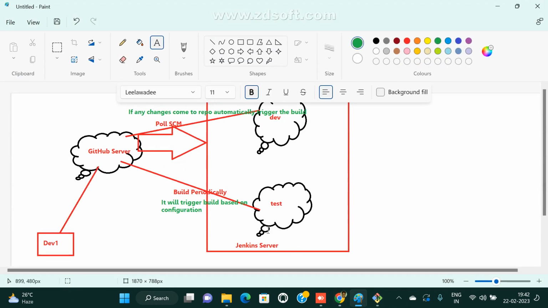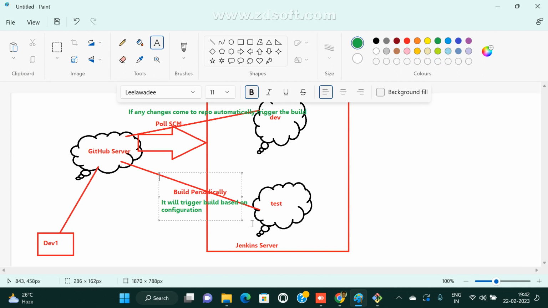So build periodically means if you push any changes to the repository, it won't trigger any build. It is based only on your configuration, on date and time. That specific date, that specific time, that specific month, that specific day of week only it will execute.